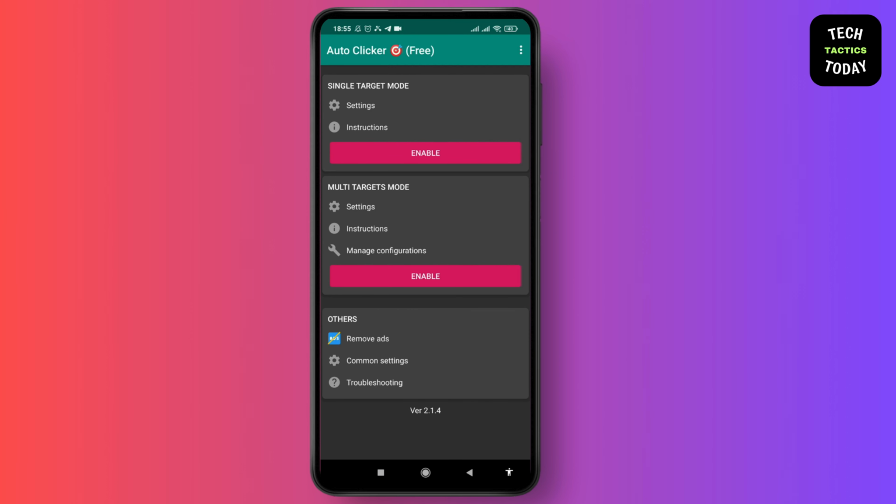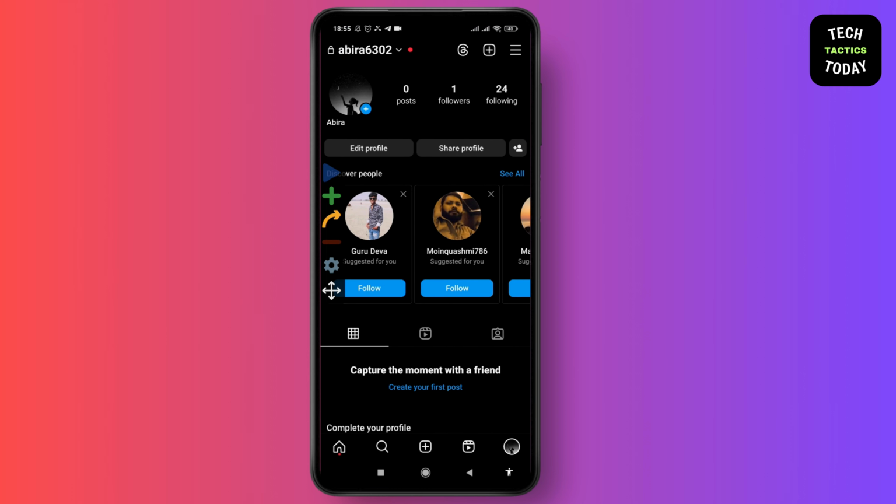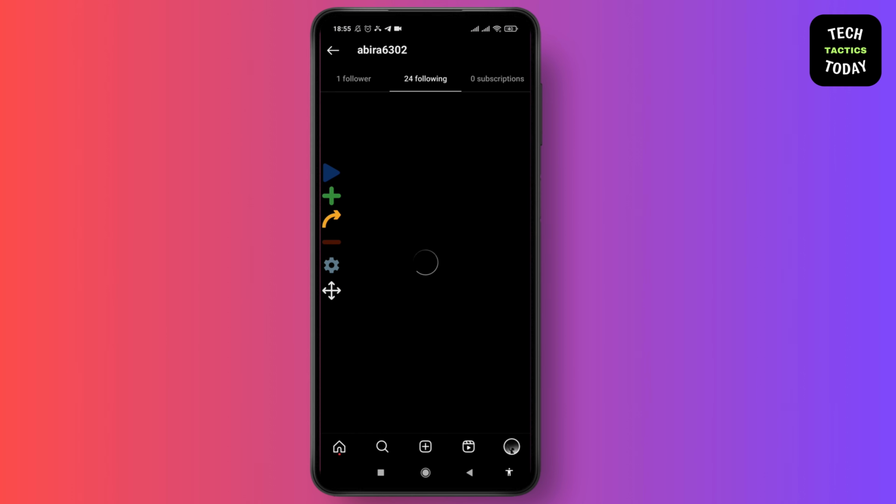and you just have to enable the multiple targets mode. As you can see, the toolbar has appeared at the left side of my screen. Now go to Instagram and go to your following list.